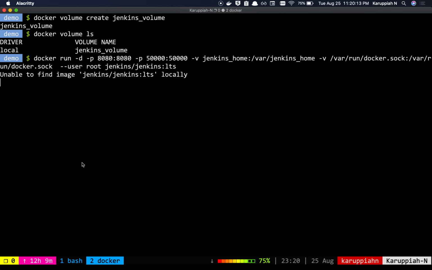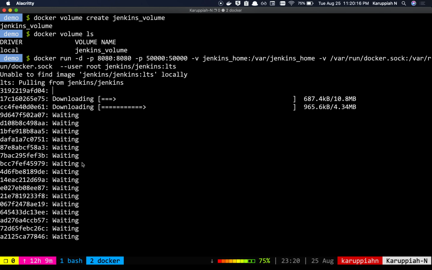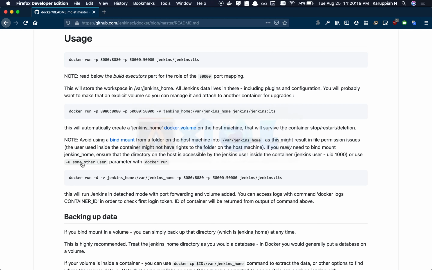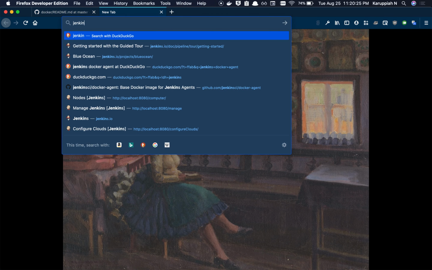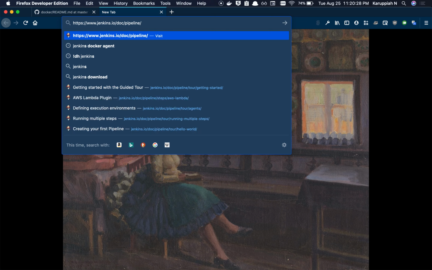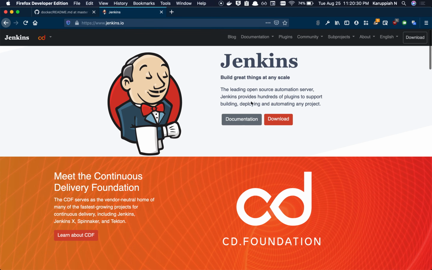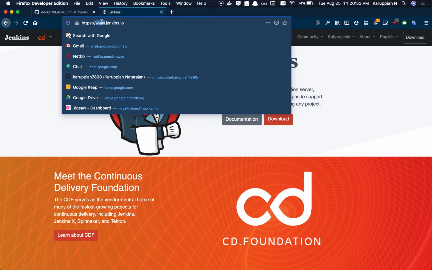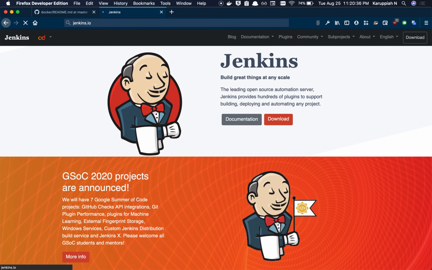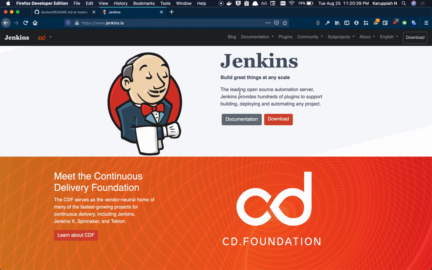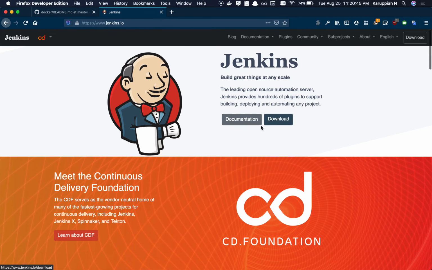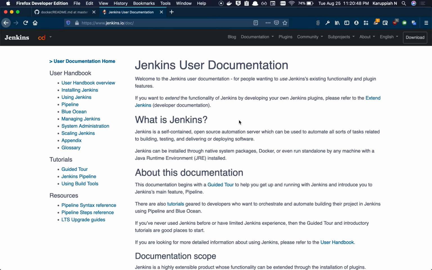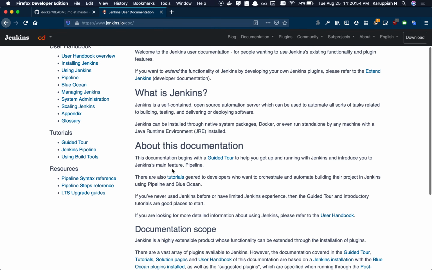Currently the image is not present in my local, so it's going to get it. In the meantime, we can check out what Jenkins is all about. On the Jenkins.io webpage, you just have to type Jenkins.io and it should take you to this place. On this website you can see a lot of information, but you just need to go to download or documentation. Since we've already checked out the download part, let's go to documentation. You can read about what Jenkins is.